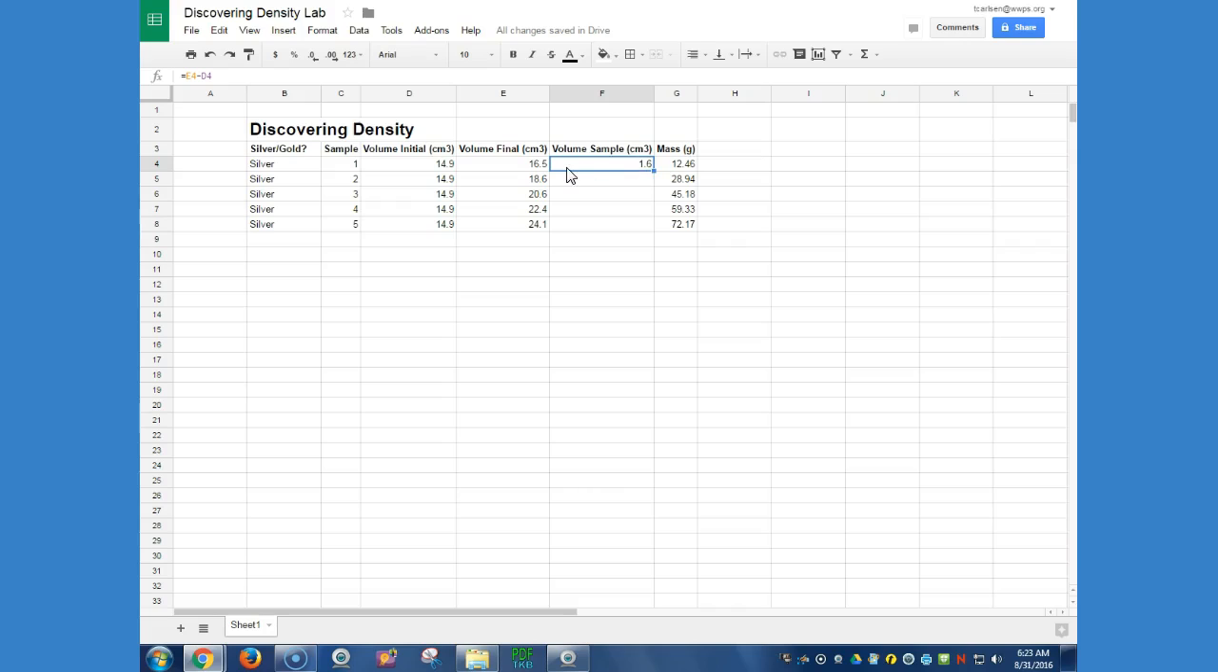One of the advantages of doing it this way is I only need to perform a calculation once, and the computer can do the rest of the calculations for me. So when I drag the little corner down here, it will recognize that I wanted to do the same thing for the next row. I wanted to take what was in column E and subtract column D from it. So now I've got all my samples.